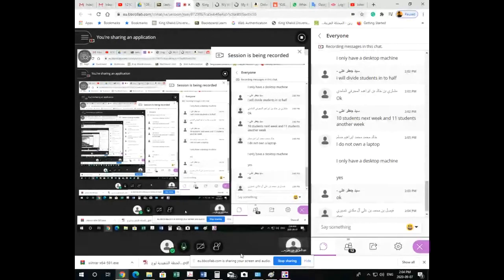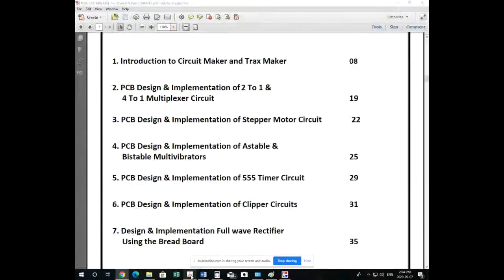Now we'll start the experiment number 1, which is already finished, introduction to the circuit maker, and experiment number 2, which is PCB design and implementation of 2 to 1 and 4 to 1 multiplexer. In this 2 to 1, I already showed you. You can practice 4 to 1 multiplexer in the next class in the lab itself. Now we'll go for the third experiment, PCB design implementation of stepper motor circuit.